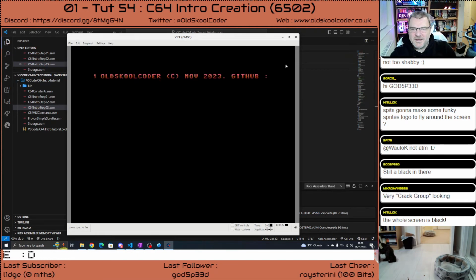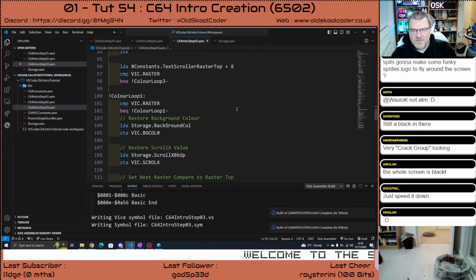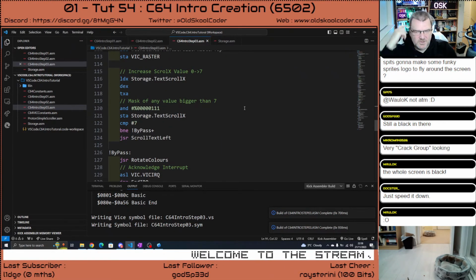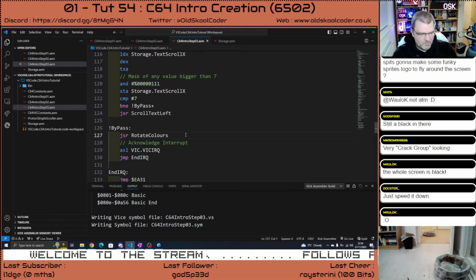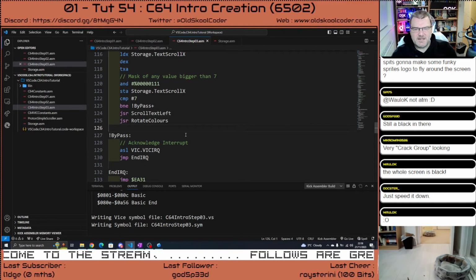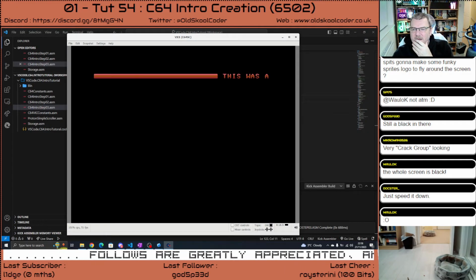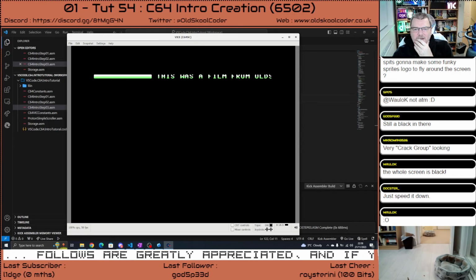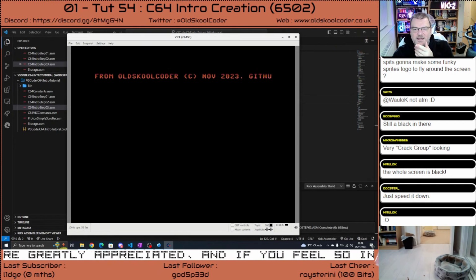Well, the thing is, I think the rotation of the colours is going too quick. So what I'm going to do is knock it down. We'll see what that does first. I think this might be too slow. Yeah, that's too slow. And also it'll let us know if there's a black in there.